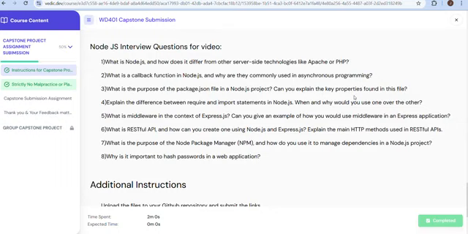Next, what is NPM and how do you use it? NPM stands for Node Package Manager. It is used to install, update, and manage libraries or tools in your Node.js project. Commands like npm init create a new project, npm install express installs Express.js, and npm install installs all dependencies listed in package.json. It ensures your project is modular and maintainable.